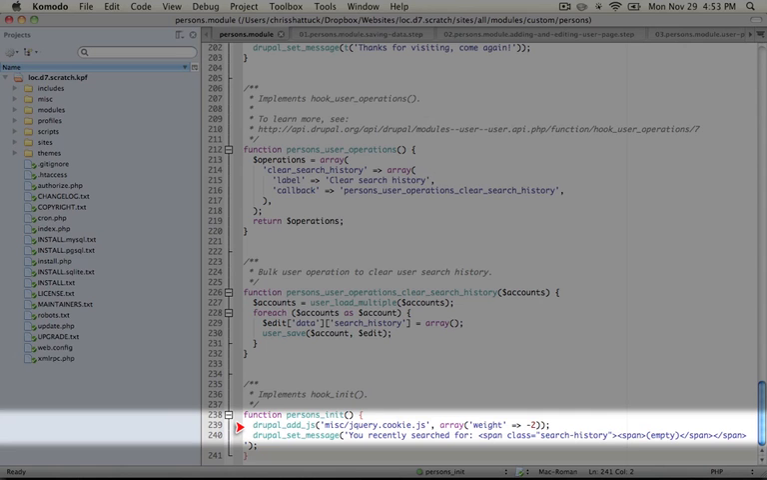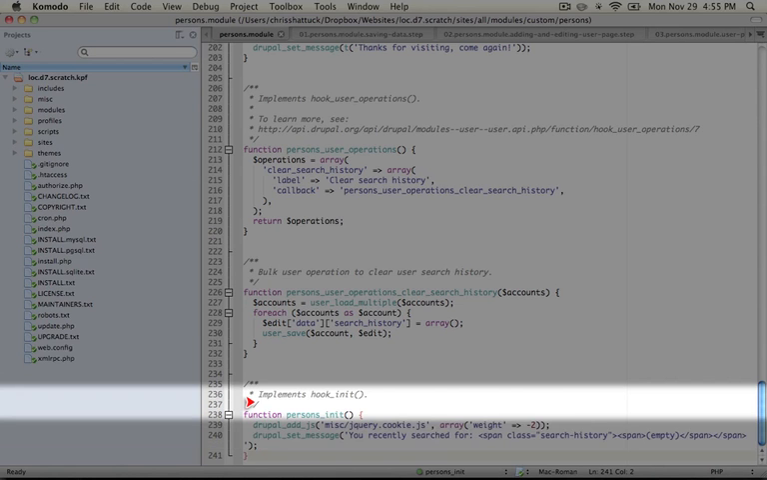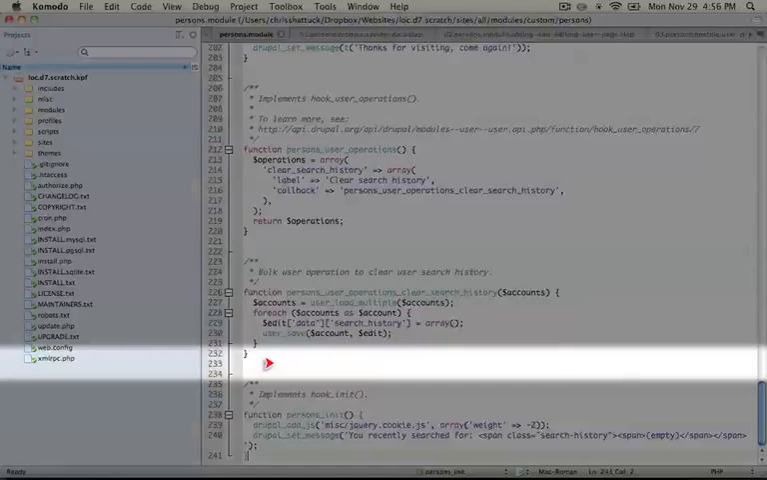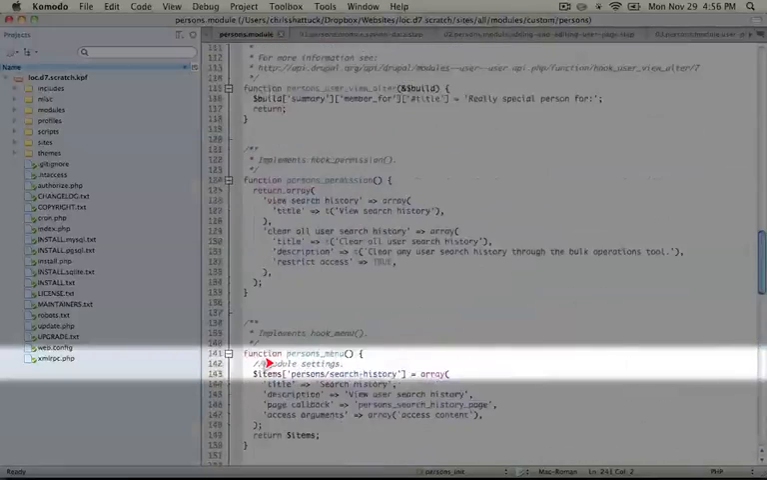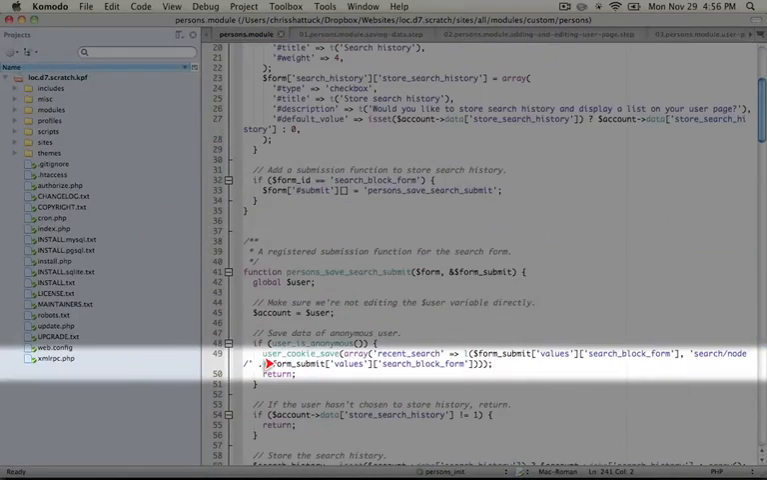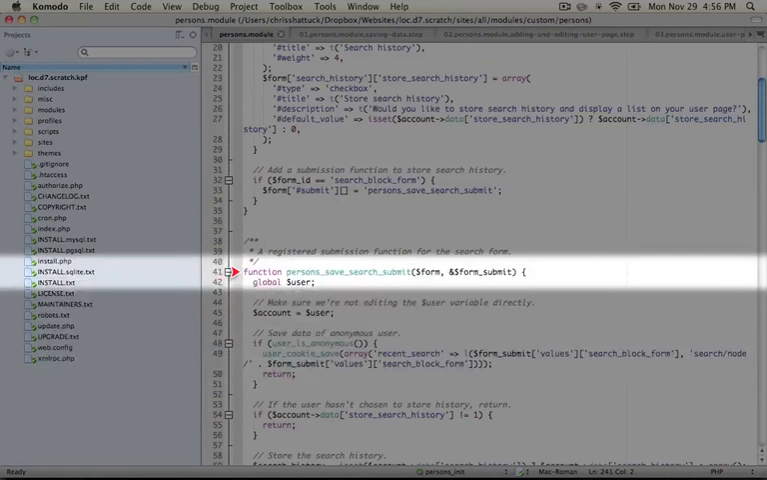Okay, let's go ahead and take a look at the second part, which is setting the cookie. In a previous example, we added a submit function handler to the search form so that it would run every time that the search was made and add that value to the user object. So what we want to do in this case is add some code to that submit function that creates the cookie. So we're going to scroll up looking for that submit function. Okay, here we got it right here.